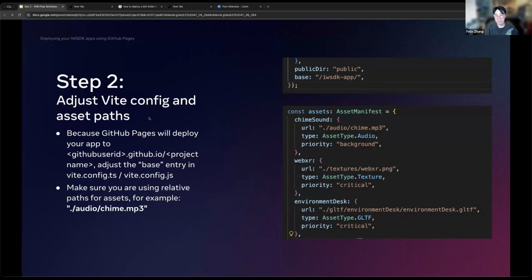And what is the base path? Essentially, it depends on how you're deploying your application. So let's say we're deploying this with GitHub Pages. The link you will end up with is usually your GitHub user ID.github.io/project name. So in this case, the base path is everything after the domain name. The domain in this case would be your GitHub user ID.github.io.